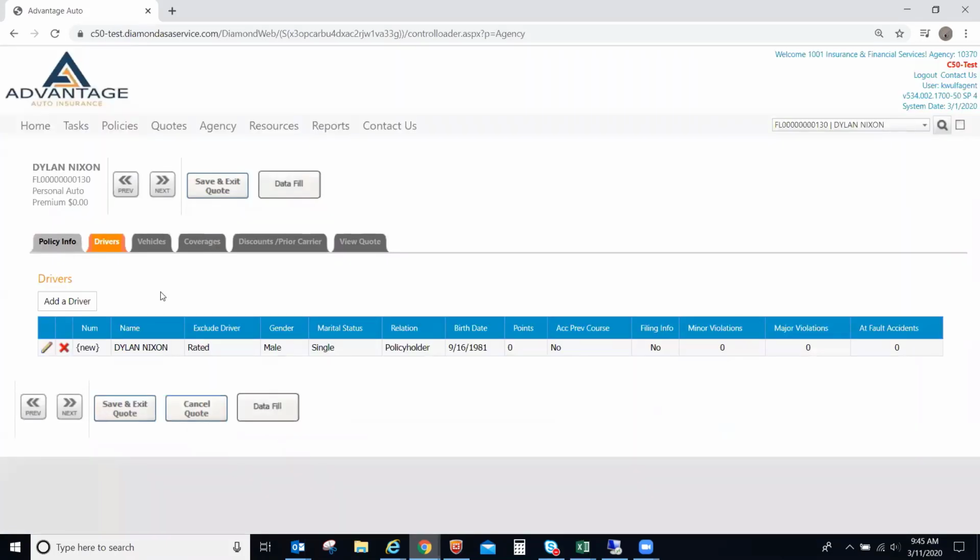And then any additional drivers or excluded operators, you would just click add a driver. If you had that secondary policy holder, and again, you put in like Tom Jones, and then you click add a driver, Tom Jones is going to appear. But if you put Tom Lee Jones and put Lee as the middle name, you need to make sure you go back to the policy info tab and add that middle name to that policy holder too, because otherwise that's where you'll get the error message. So just FYI on that.